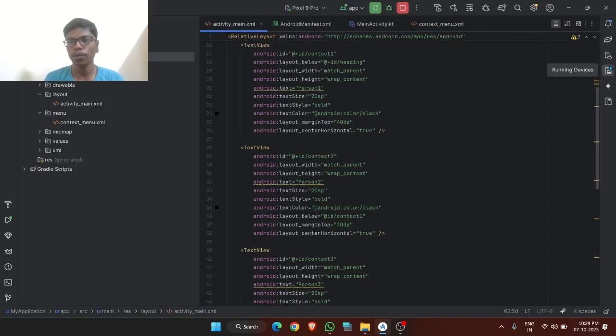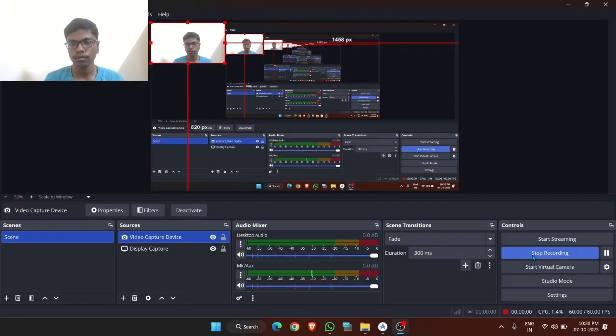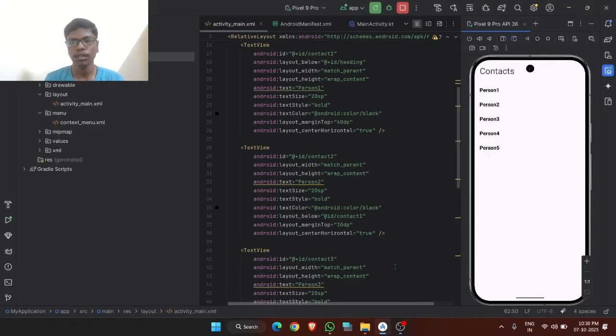Now let us see the output of this. Here is the output. This is the heading, and these five are the options, which are the contacts. If we click on these contacts, it won't work, because only if we long press the contact will it show the options. See, here we can select any of the options. Here we got edit person 1, delete person 2. This is all about the practical implementation.